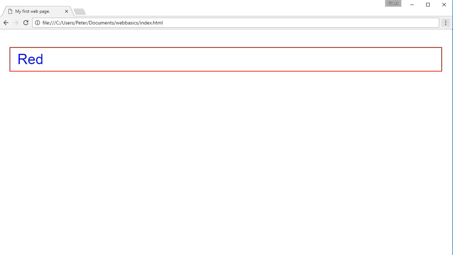The last 3 elements we've been talking about are also known as the box model: the border, the padding, and the margin. The margin is on the outside, the padding is on the inside around the element, and the border is just between the padding and the margin.